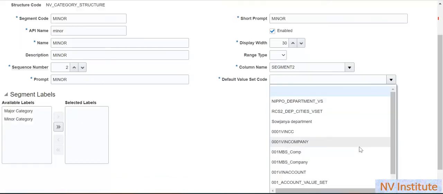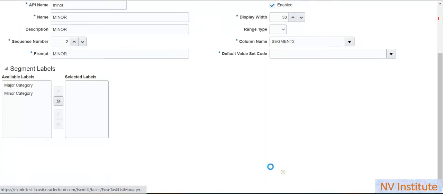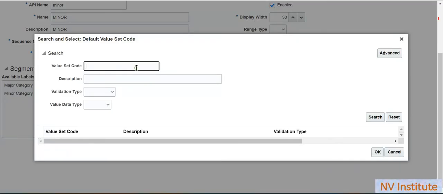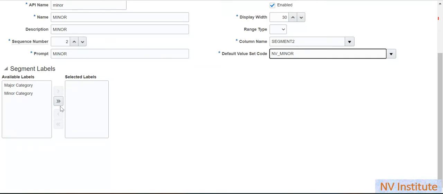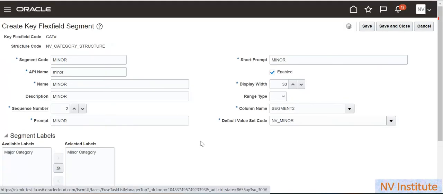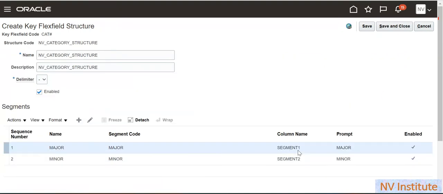So just like what you have done, so let's assign. So let us select the minor one. And then now the segment label for this is minor category. So we have assigned segment label minor category, save and close. So we are done with category structure.